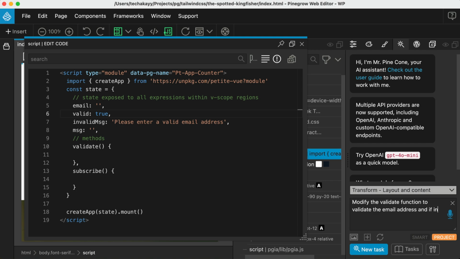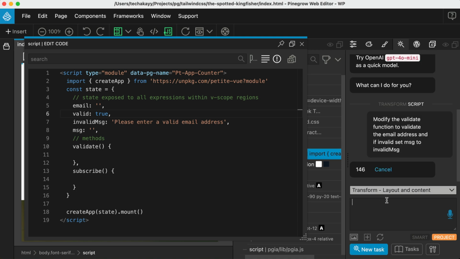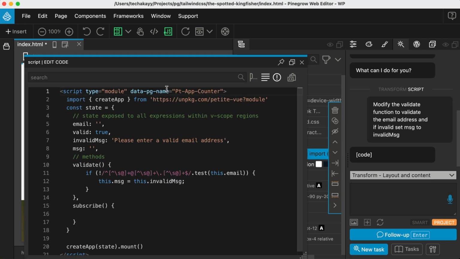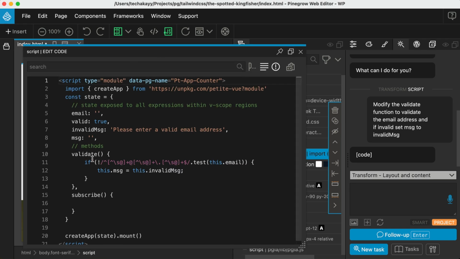And if invalid, set message to invalid message. All right, let's try doing that. It's doing its thing, and it's updated that tag. I'm going to reopen it and let's check. Yep, so it's doing the same sort of regex test on the email that was entered by the user, and the message now is set as invalid message.